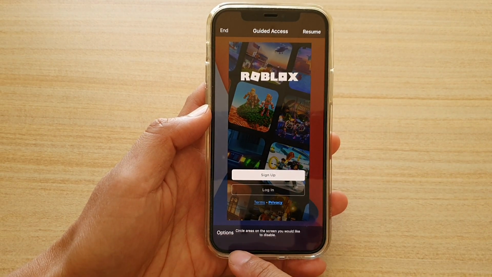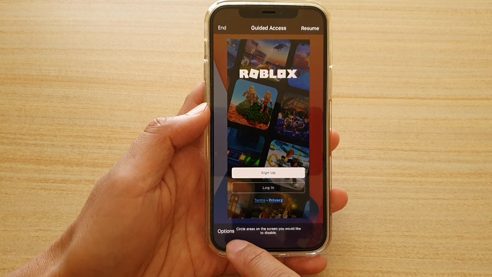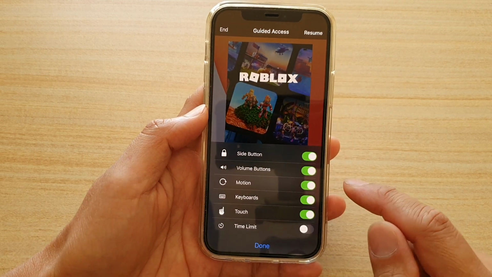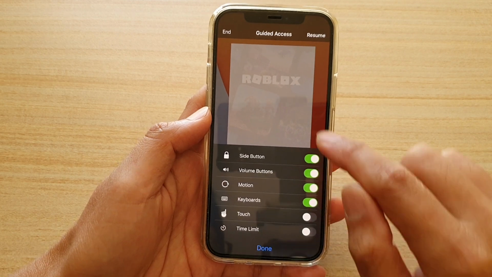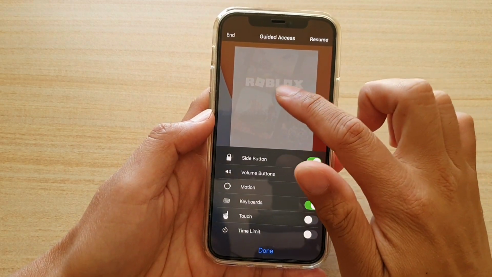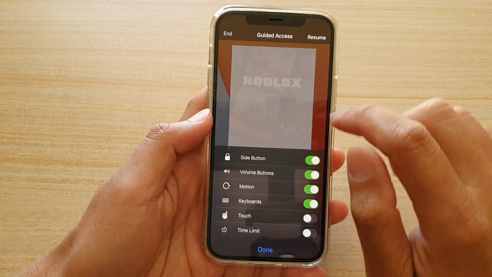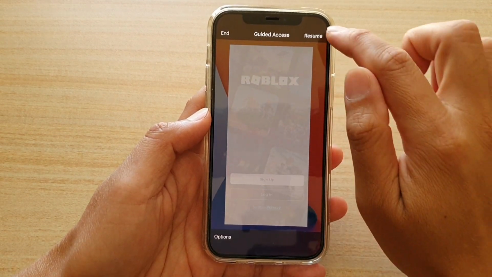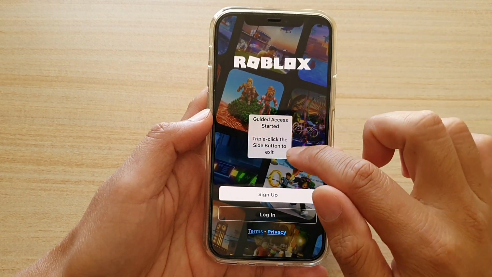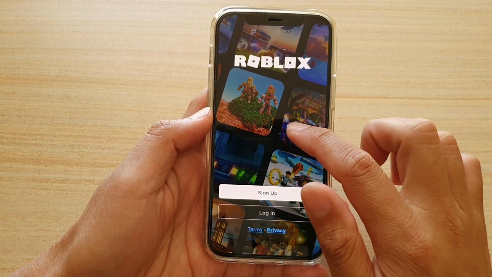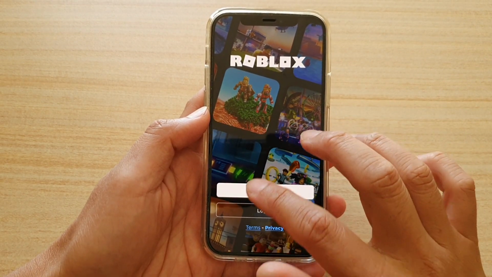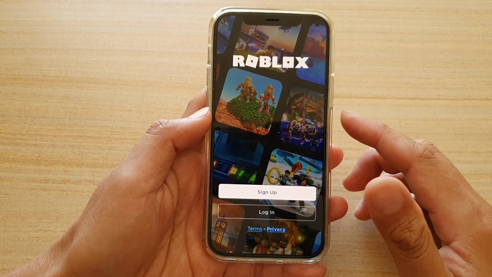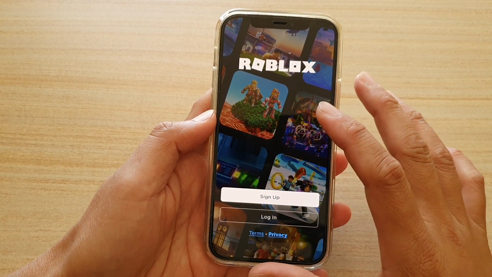Next, on this screen here, you tap on the options button down here, and then you tap on touch. Now you can see here, if I turn off touch, this means I have disabled touch on the screen. And then tap on done, then tap on resume. And now on the screen, you can see guided access started again, but this time I cannot touch to do anything on the screen.